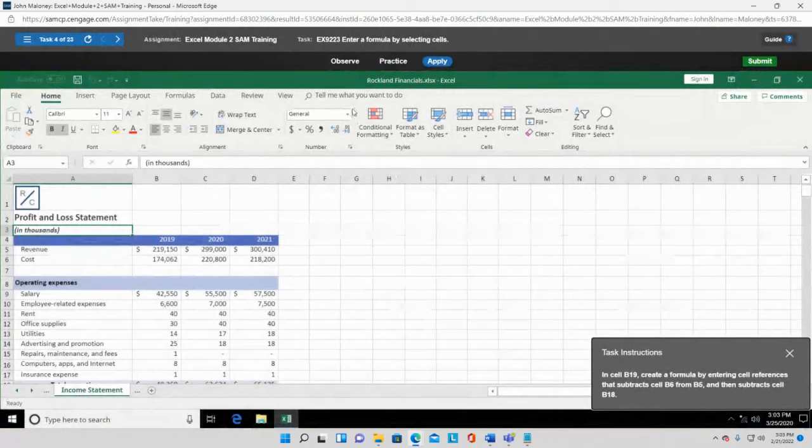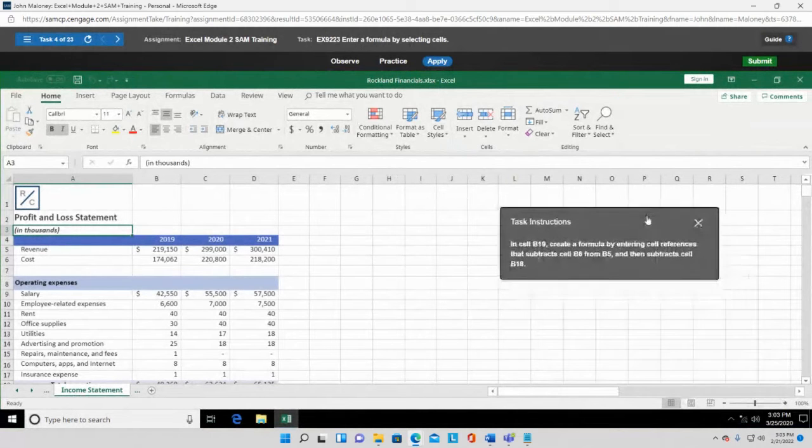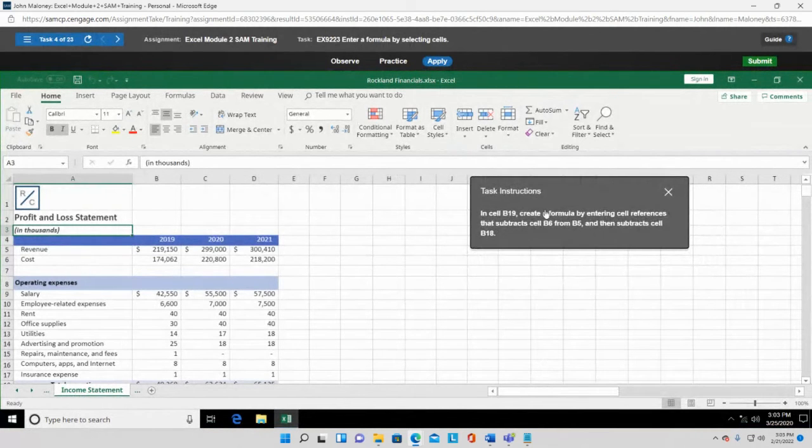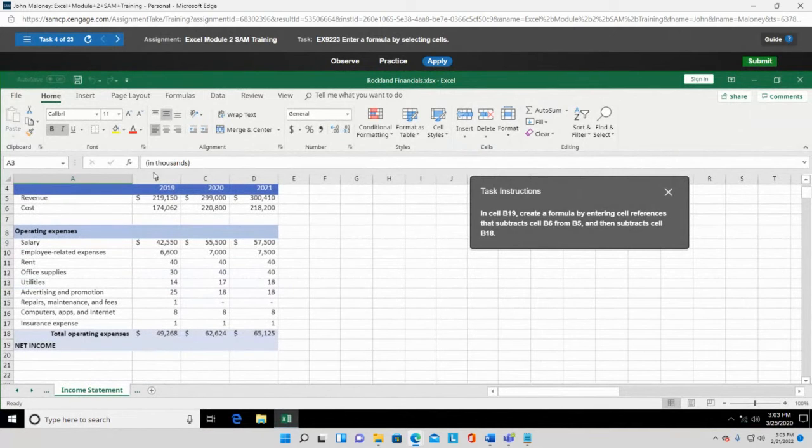All right. Now, task 4 for module 2. In cell B19, so let's go to B19. So here we are again, B19. Create a formula by entering cell references that subtracts cell B6 from B5 and then subtracts cell B18. So this is the same thing, except we're not having to use parentheses. They didn't say use parentheses, okay? That's because it doesn't matter. All we're doing is two subtractions, okay?